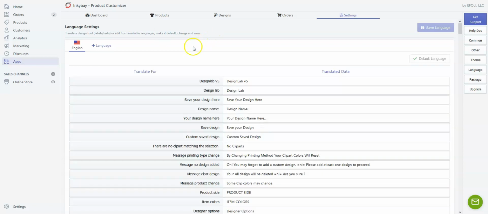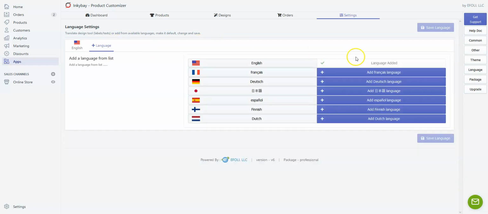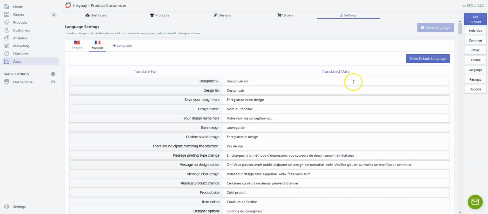And for adding language, click on plus language. You will see the available languages. To add the available languages, click on the plus language, and here it is. Here is a new language being added.